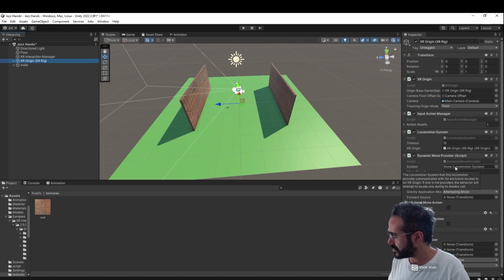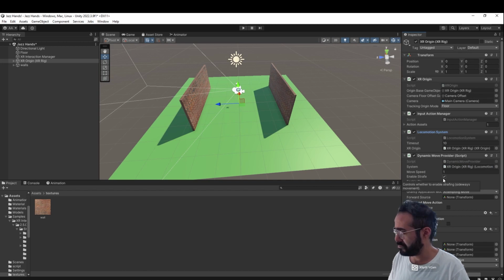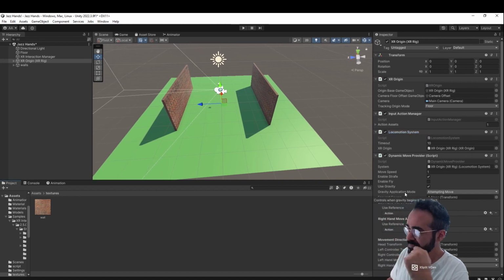And then let's see, system. We need a locomotion system for this to work. So let's give it the locomotion system we just created. Move speed, we're going to keep it at 1. We're going to enable strafe. We're not going to enable fly, but you guys are welcome to experiment with that. Use gravity, application mode. So I think it means, let me make this bigger.